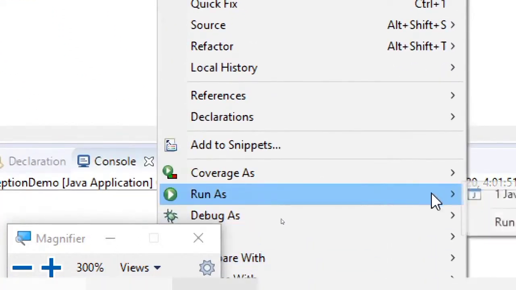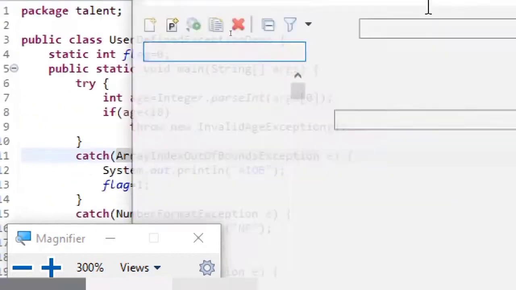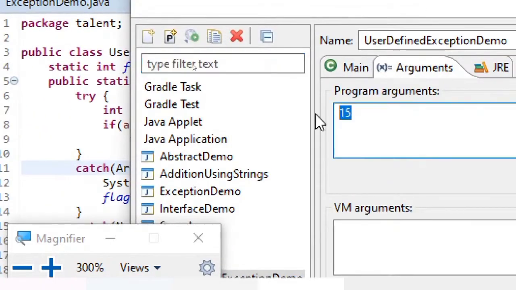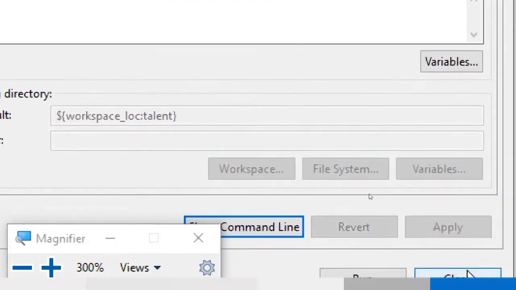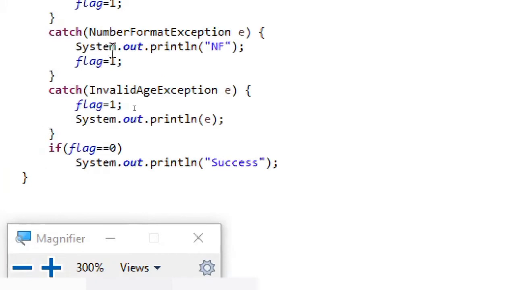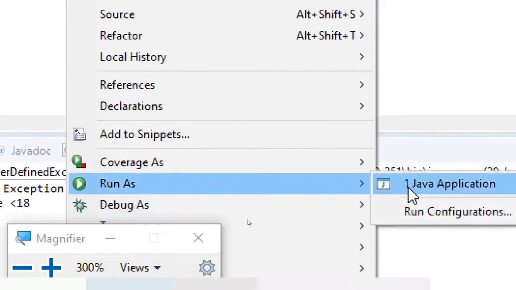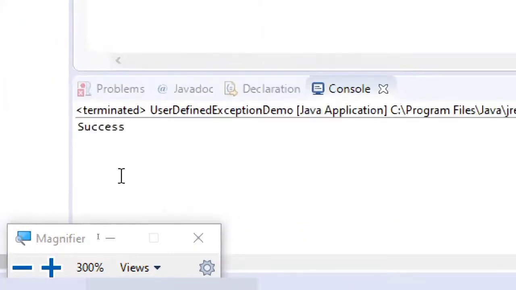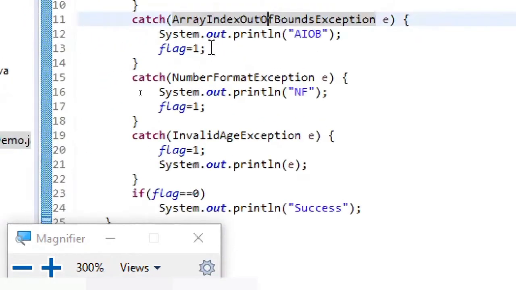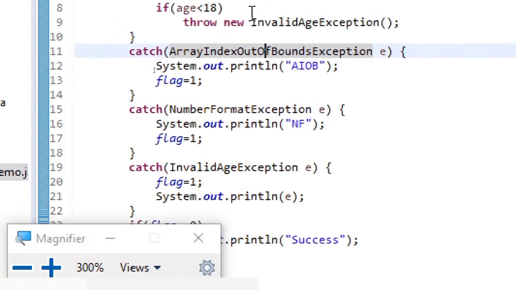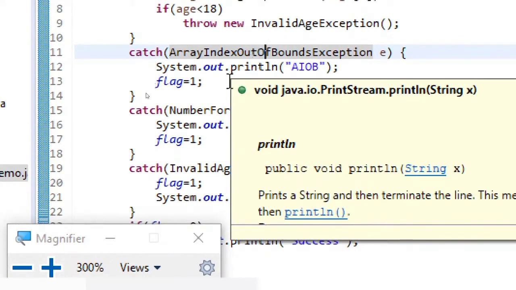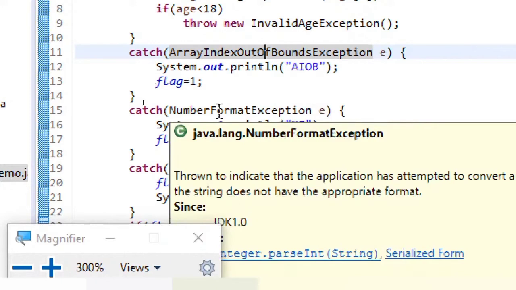Now let us make things normal, everything fine, and let me just give here age as 18, and then click on apply, close, and then here right click, and then run as Java application, and here you can see the message success. So if all things are normal, then definitely you get the application run successfully. Here you can see that it's expecting an argument. We have given that argument, and it's expecting an integer. So we have given an integer.